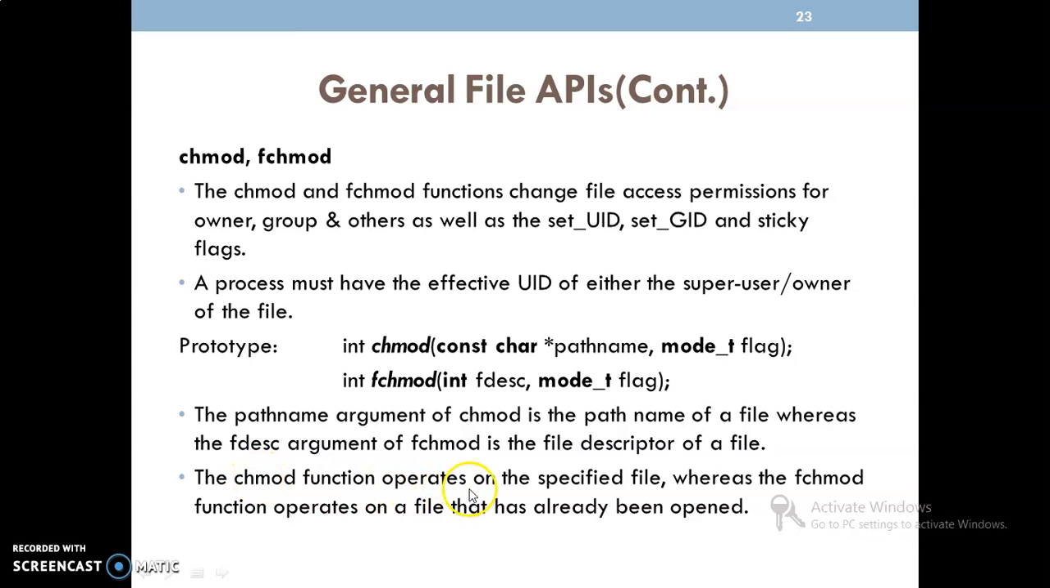The chmod function operates on a specified file, whereas fchmod operates on a file that has already been opened. The difference is that with fchmod we access the file directly through the file descriptor. Here we first open the file and retrieve the file descriptor. That is the difference.